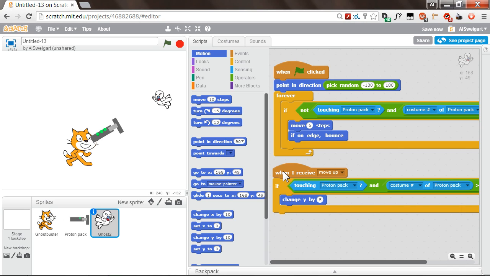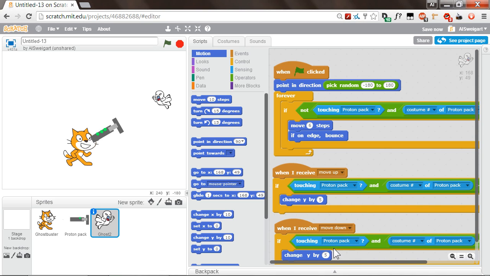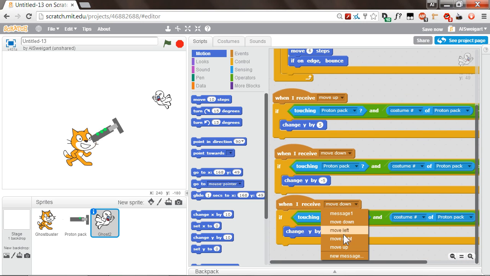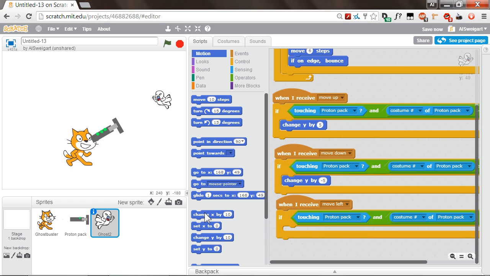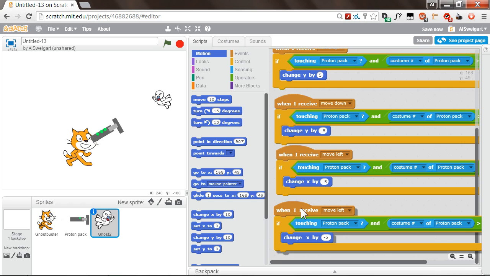So just on the brown when I receive block, right-click it and select duplicate. And we can just change this to move down, then change Y by -5. I'm going to have to scroll down, duplicate that again. And on move left, we want to have a change X instead of change Y. So moving left, change X by -5. Duplicate this one more time. And when the move right message is broadcasted, if the ghost is caught in the beam, we want to change X by 5 to have the ghost move right.